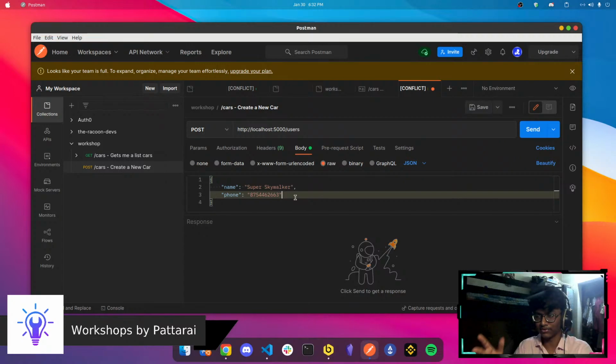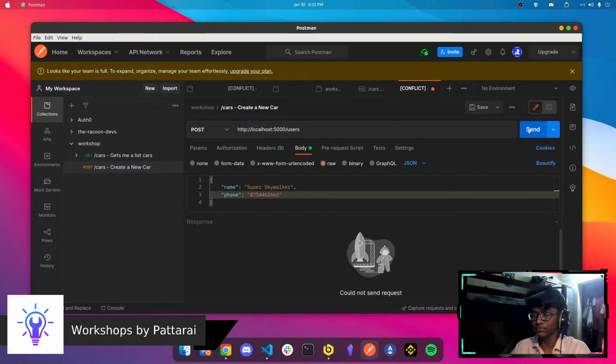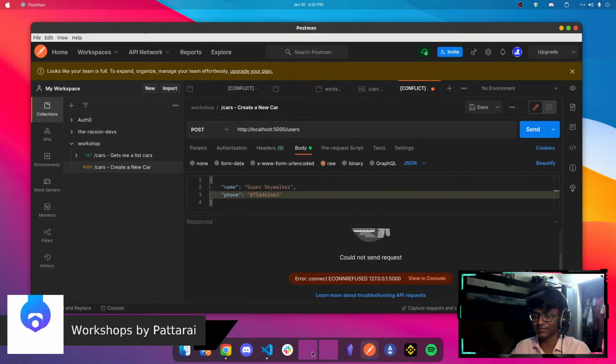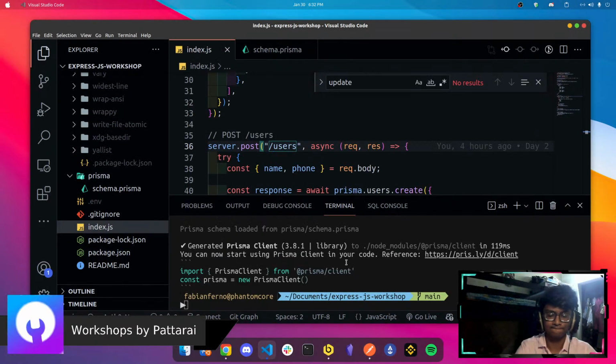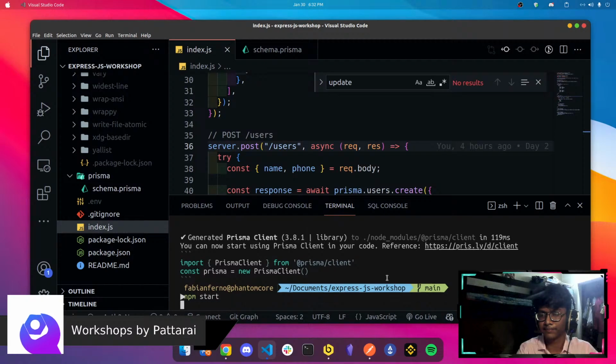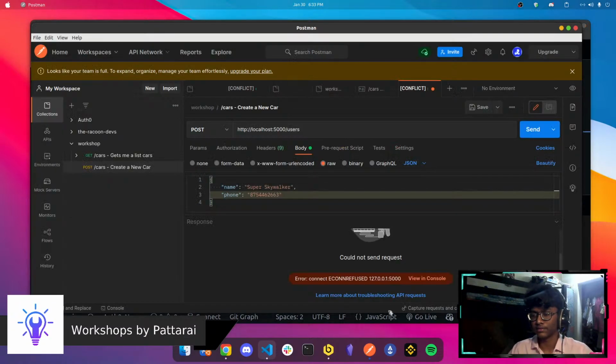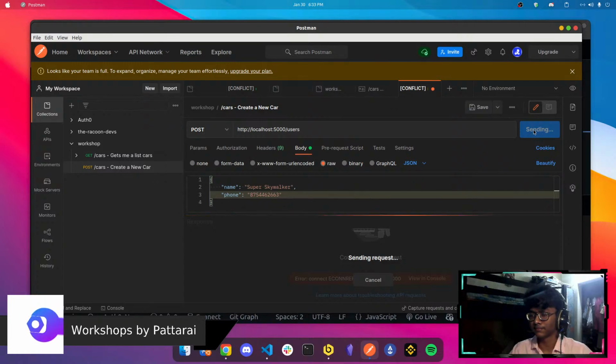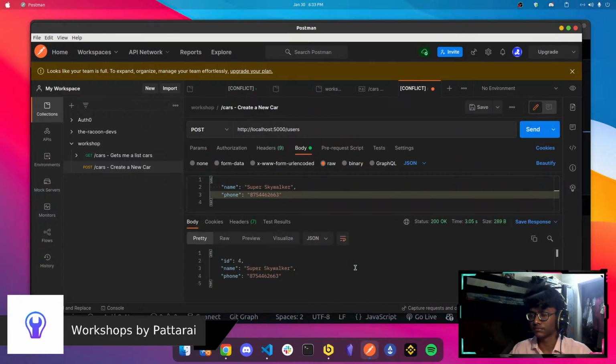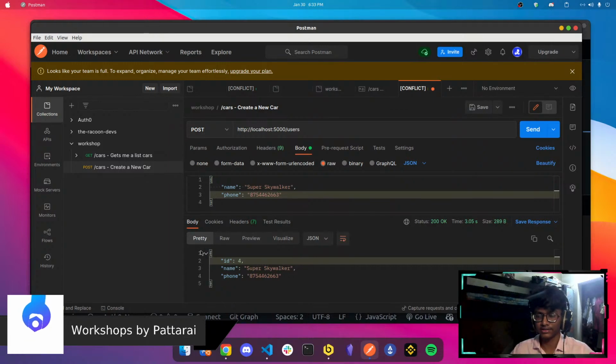So let's try this endpoint. I have a name, I have a phone number, and I'm going to send a request on the post endpoint, right? Of course I didn't start my server. I do npm start, and it has started. I go to send, and my created record got returned, right?